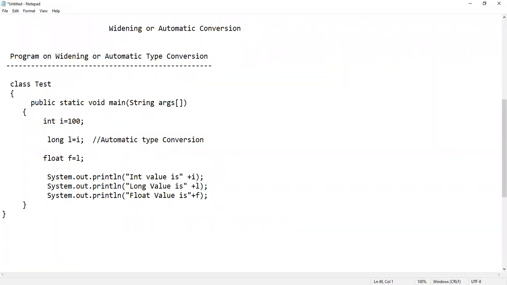We can easily do automatic type conversion. First I have declared a class called Test, then public static void main String args. In String args, S should be capital. Then I have declared two variables. First, int I is equal to 100, which occupies only 4 bytes in memory, and I have stored the value 100 in it. Then I declare another variable, long L is equal to I. Whatever the value of I is, I store it in long L. So this 4 bytes can easily fit in 8 bytes.